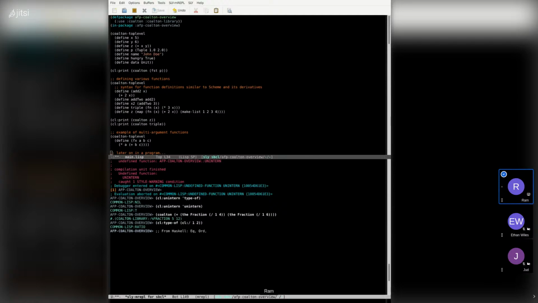EQ, ORD, which is orderable. Num is for numeric types. We have semigroup support. We have monoid support. We have then our good old FAM, functors, applicatives, and monads. All right, and there are a bunch of monads already defined too as well. But obviously we're gonna have to deal with it.